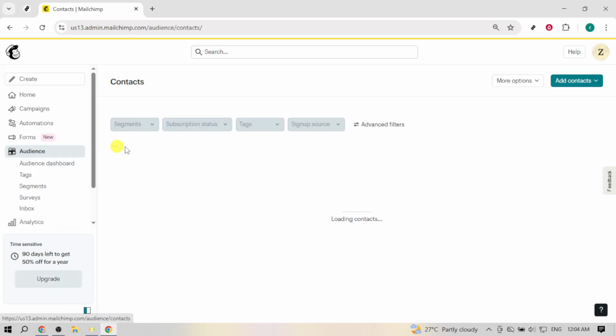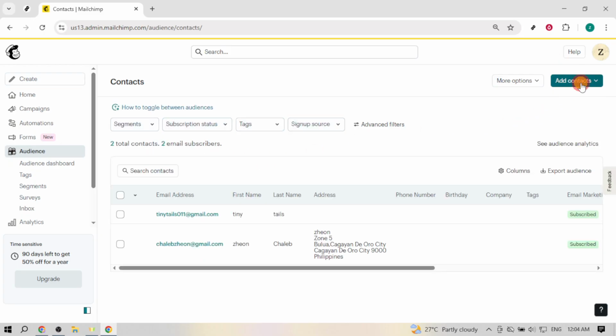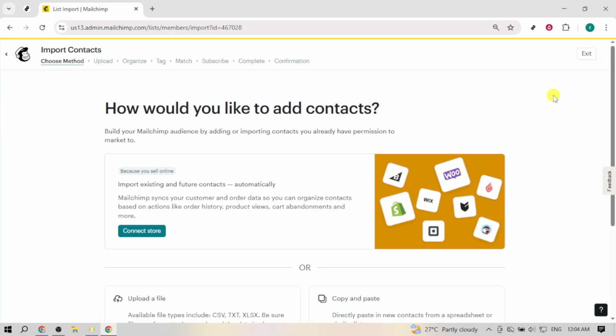From here, look for the option to add contacts. You'll see two main paths. You can add a single contact, which is perfect for entering one person manually, or you can import contacts, which is ideal when you have many people to add at once. Choose Import Contacts to bring in a list.